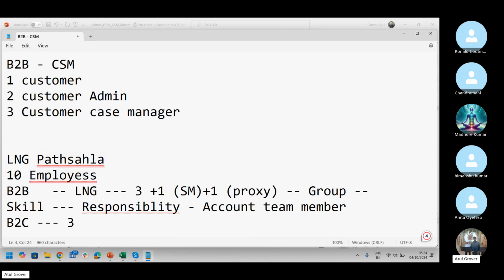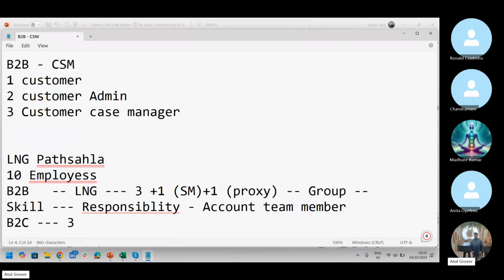He can see the install base item and all things he or she can do. Now the customer admin. This is not from the service provider perspective. This is from the service taker perspective.